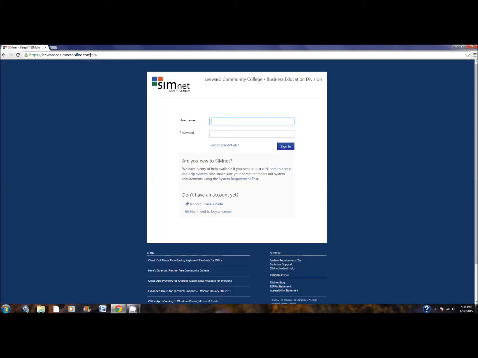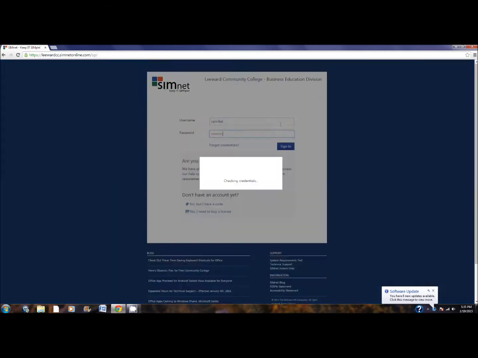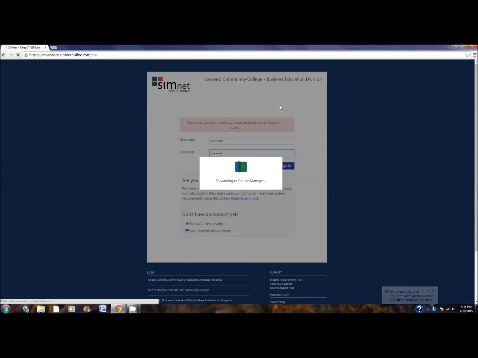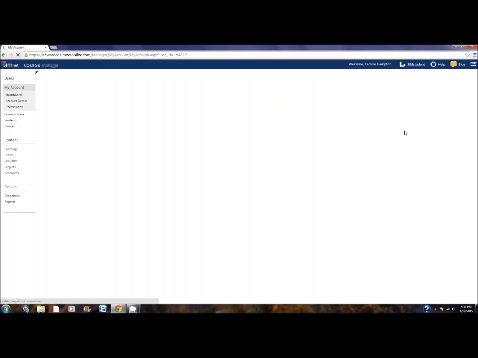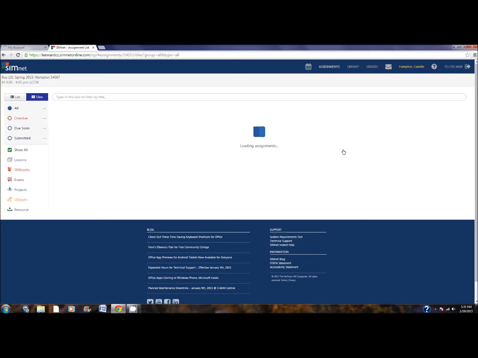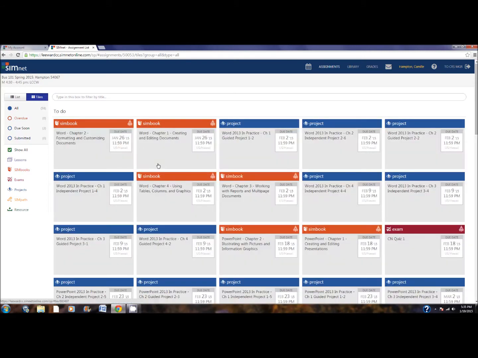leewardcc.simnetonline.com brings you to the login page. During the first night of class, we created an account, so you're going to type in your username and password. My screen at first is going to look a little different than yours because I'm going to be logging into the instructor screen. When you log in, it should take you straight to the assignments page.